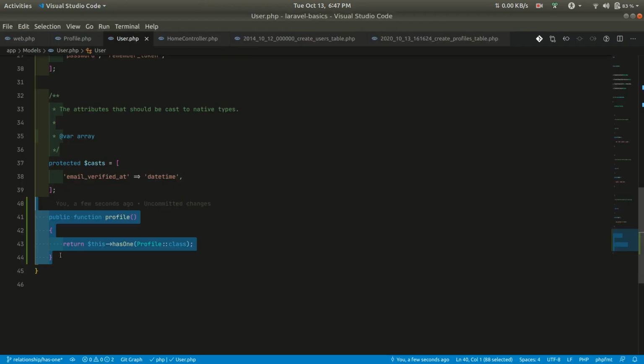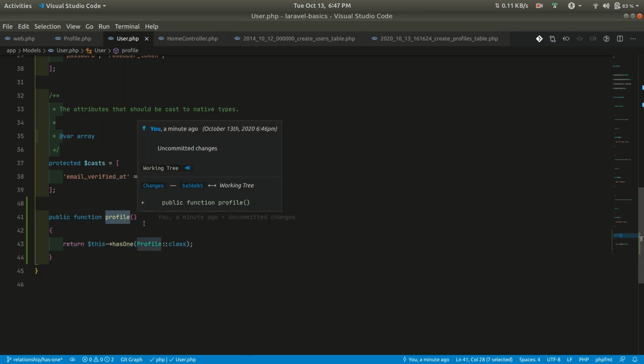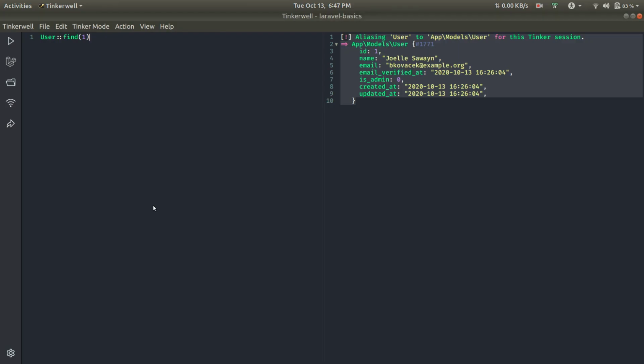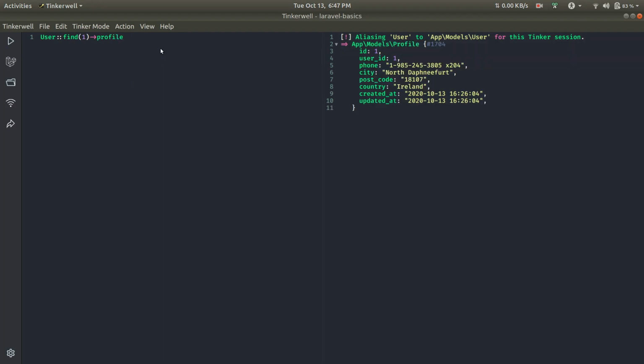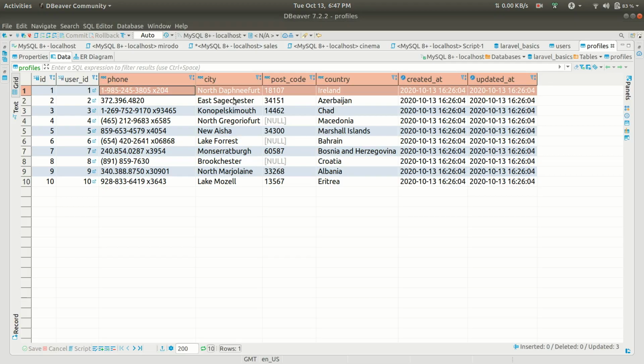So since it is returning a relationship, we can access this relation as a simple property of the model. Let's say now if we want to access the profile, then we can simply say profile here, and if I reload, then you can get all the data of the profile. Now you can see it is returning App\Models\Profile, and here you can see the country name is Ireland.